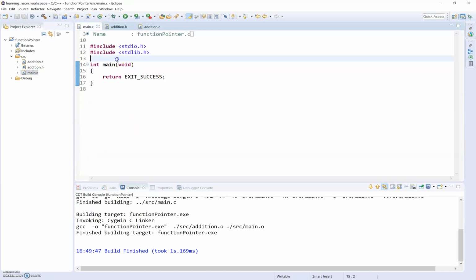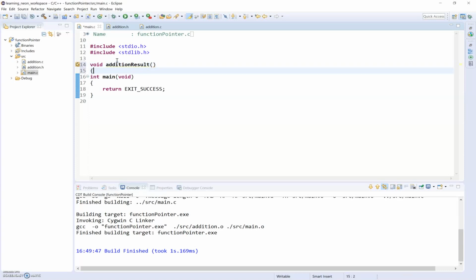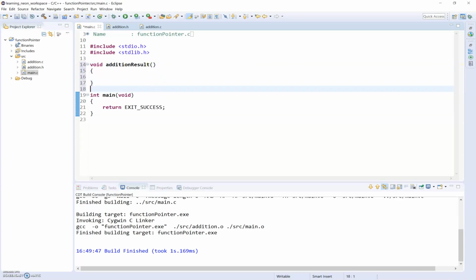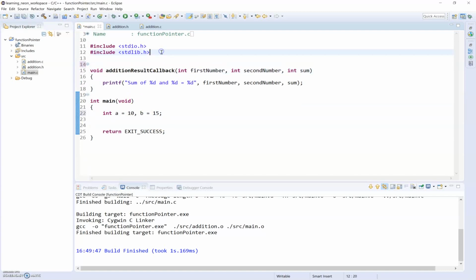Here I am going to write the implementation of the function pointer. I will just name the function addition result. So here you see I have created a function called addition result. I will name it addition result callback. This will get the result of the addition and the numbers that we have added. First of all, I will include the header addition.h. Now I will register the function callback.